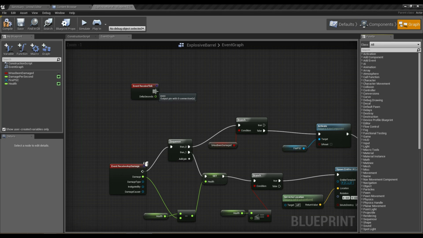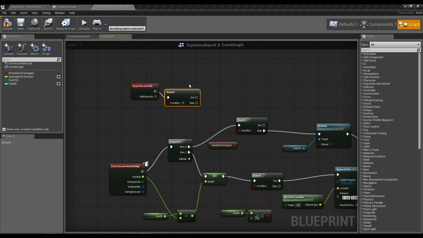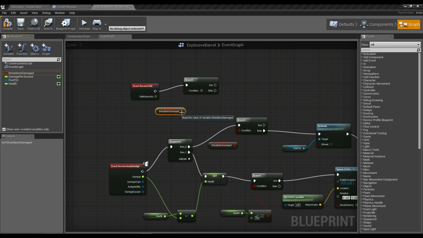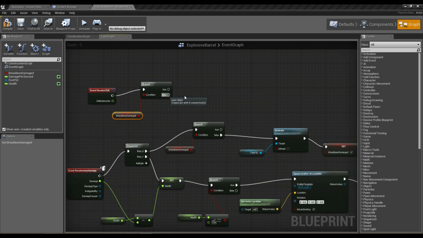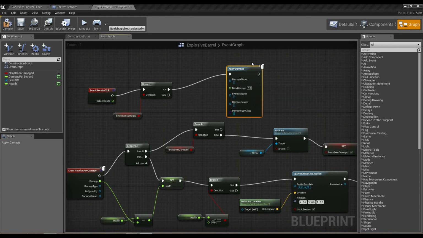Now the first thing we want to do once again is check whether our barrel has taken damage, because we don't want this to be doing anything unless we've already taken damage. Remember, we're on fire once we've taken damage. So our condition here with a simple branch once again is going to be whether we have been damaged. If we haven't, we don't want to do anything at all. If we have, then what we're going to do is call this function, which is called applyDamage.